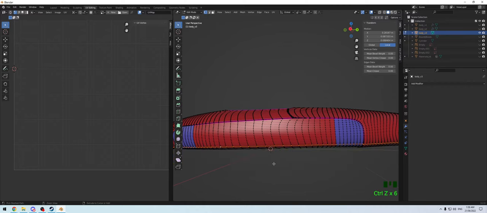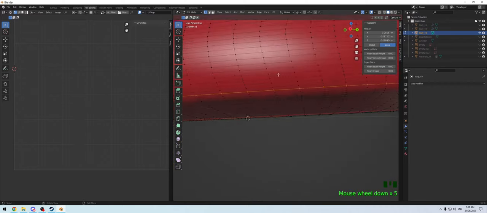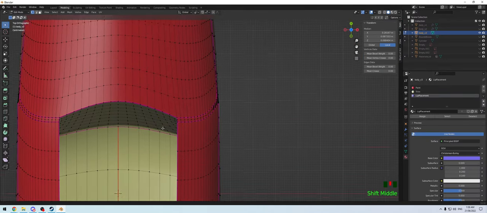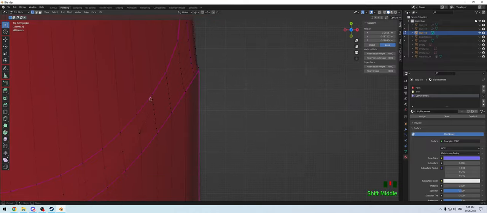So we're going to undo all of that. Is that good? Yeah, that's all good. That's how I would do the lip placements. I just thought I would explain it in a different way as well.